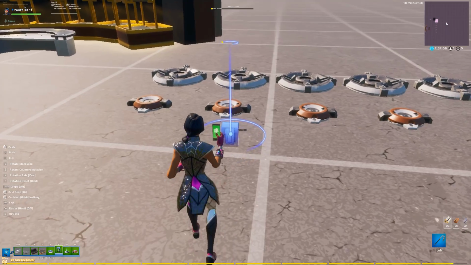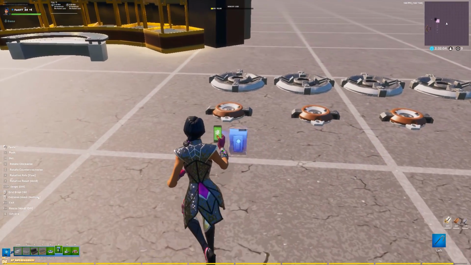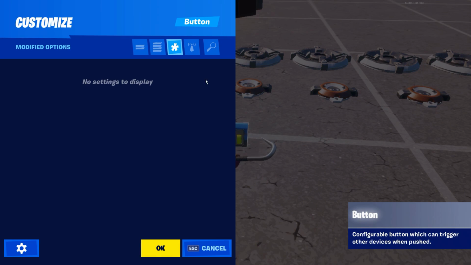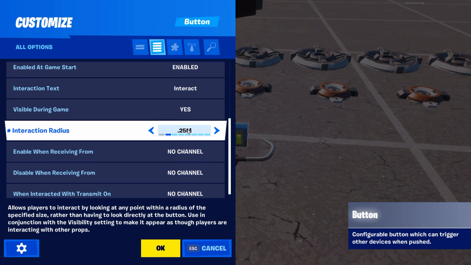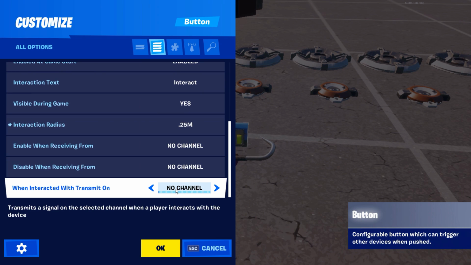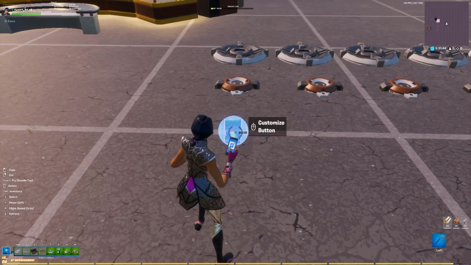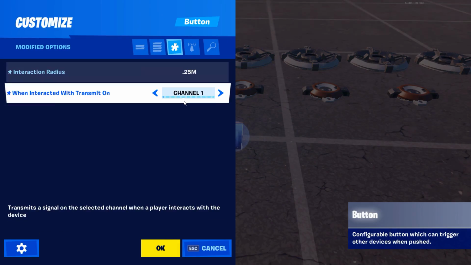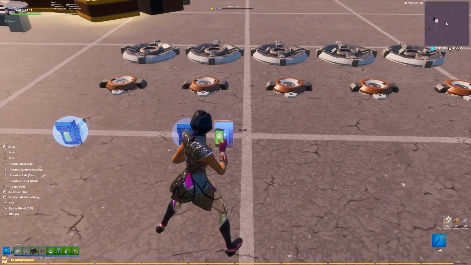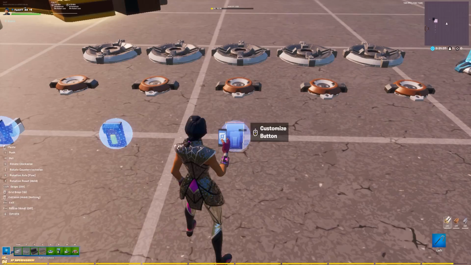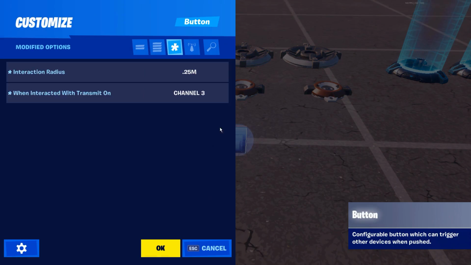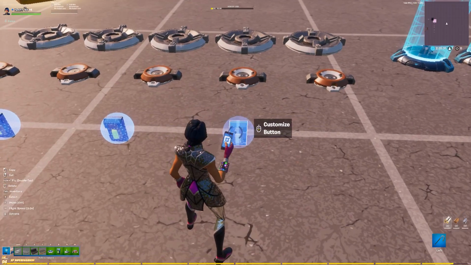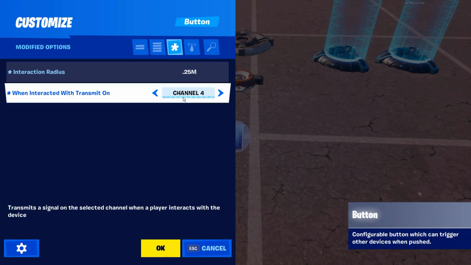And then finally, we need to place down a button. Open up the settings and set the interaction radius to 0.25. And then set the when interacted with transmit on channel to channel 1 and click OK. Just like earlier, we're going to copy and paste the button down in front of each item granter, and each time we're just going to change the when interacted transmit on channel to the next channel. So 2, 3, 4, and 5 again.